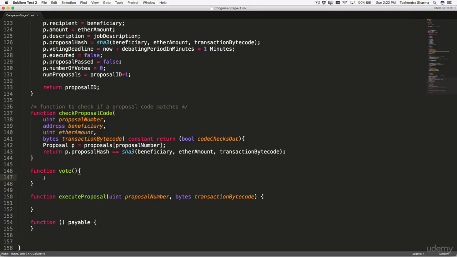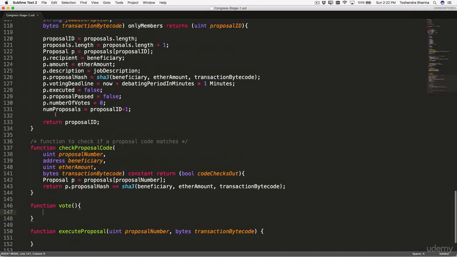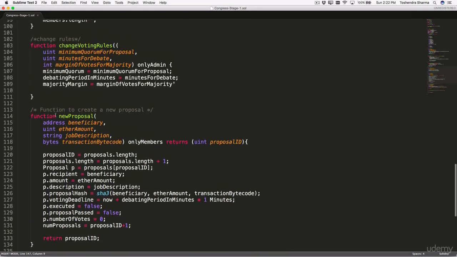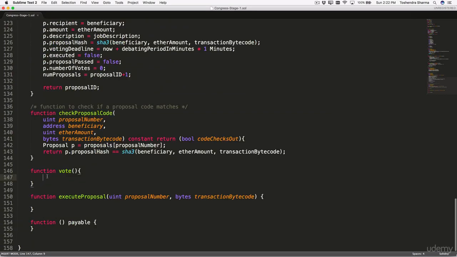Hello guys. So in our previous lecture we actually declared all the functions related to proposals, and now it's time to actually write the methods for vote and execute proposal. So in the vote method, when it is executed, you want to check who is executing the vote, whether it's a member or not. So it has to be only a member.